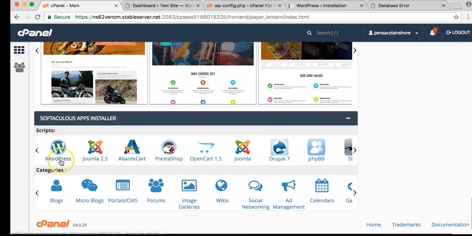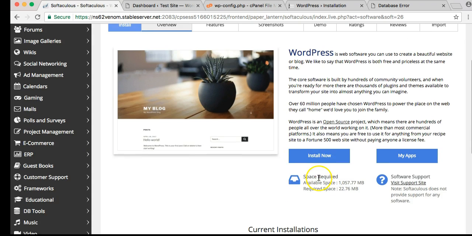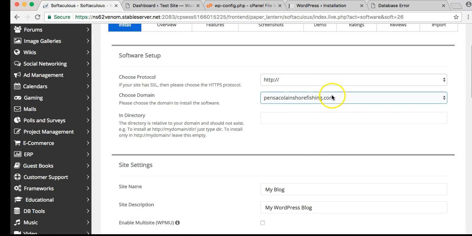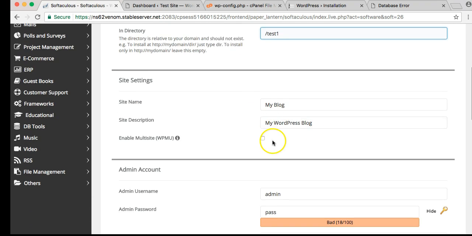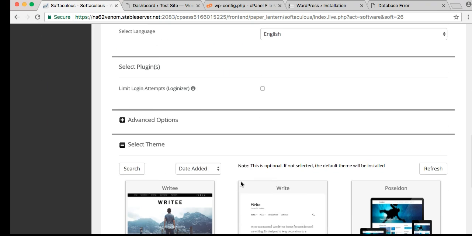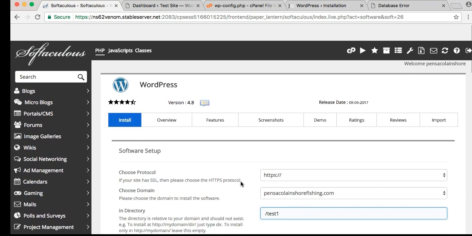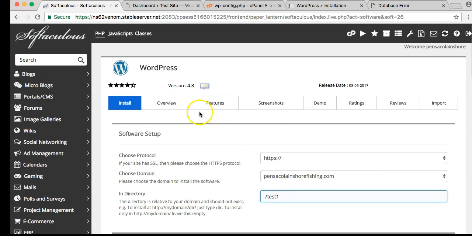and click WordPress. And click Install. Put it in the directory that you want. Obviously we can't use test, so we have to use test1. Site name, description, admin, pass, and then just go ahead and click install, and it would just install very quickly for you. I just wanted to show you guys that.